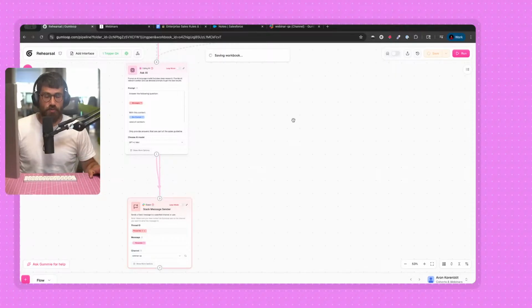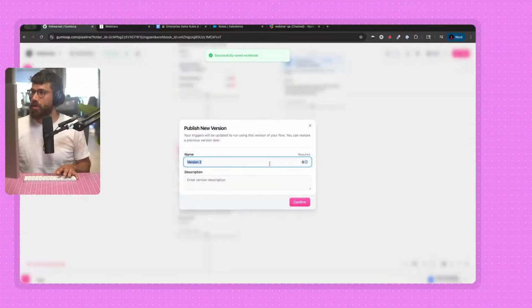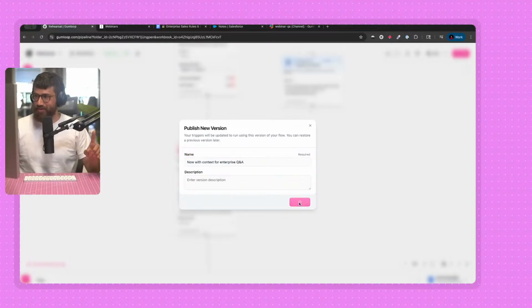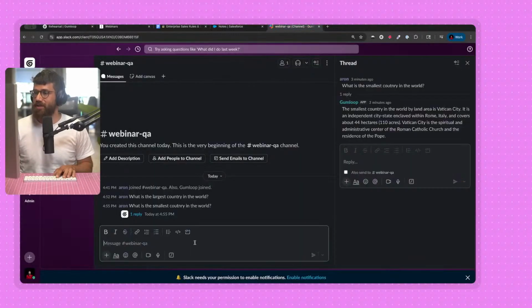Now, very important with versioning, we've just saved this. We actually need to publish our version. So I'm going to call this now with context for enterprise QA. Now, I see a lot of people in the chat asking, yeah, but what if the person's not asking about sales policy? We're going to get that in a moment. So version 2, that's great.